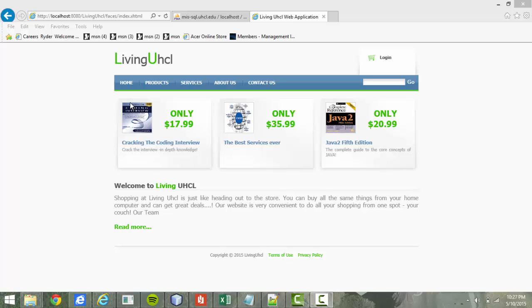There are different tabs where the user can navigate to, like the products, which shows the range of products, and services, which will give us the options of services offered here. The About Us page gives the information about the website. The Contact Us shows the contact info, and this is just an overview of the products and services offered.